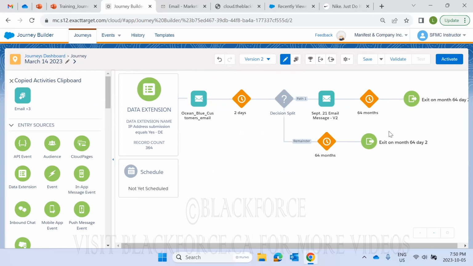Because they've taken the action that we want them to take, there's no point sending them additional emails in this part. All right. That's what you can accomplish with the exit criteria. It's a feature, it exists, it can be used if you have the right data.